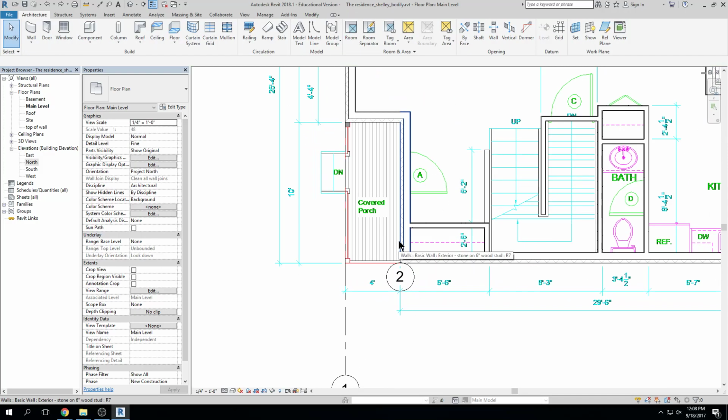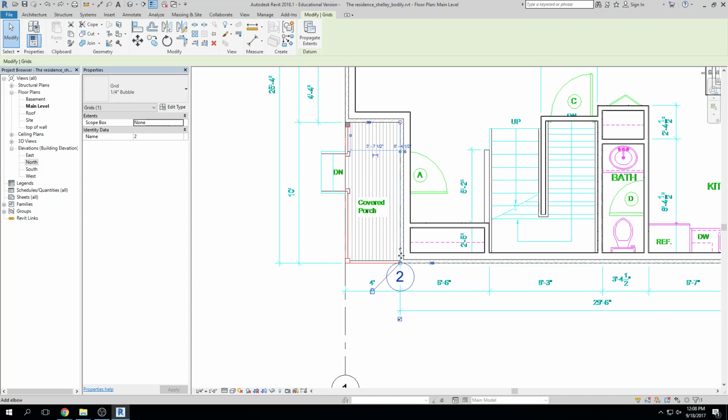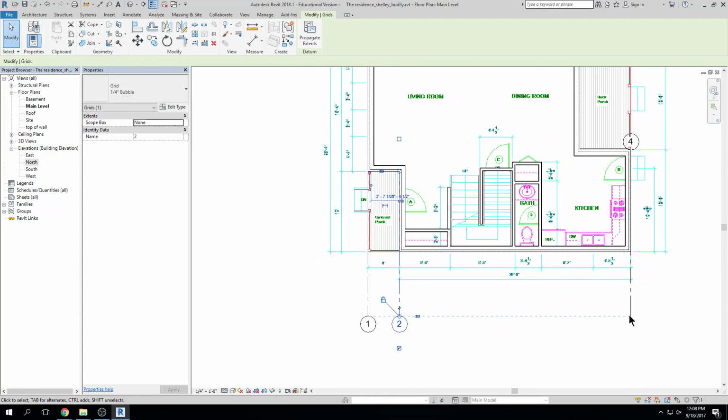Oh, let me grab that. See, I'm having a hard time grabbing the grid itself, so I'm going to tab, tab, tab. Oh, there it is. Click. And I got it. I drag that out so that it lines up with number 1. Click. And it brought the other end with it.